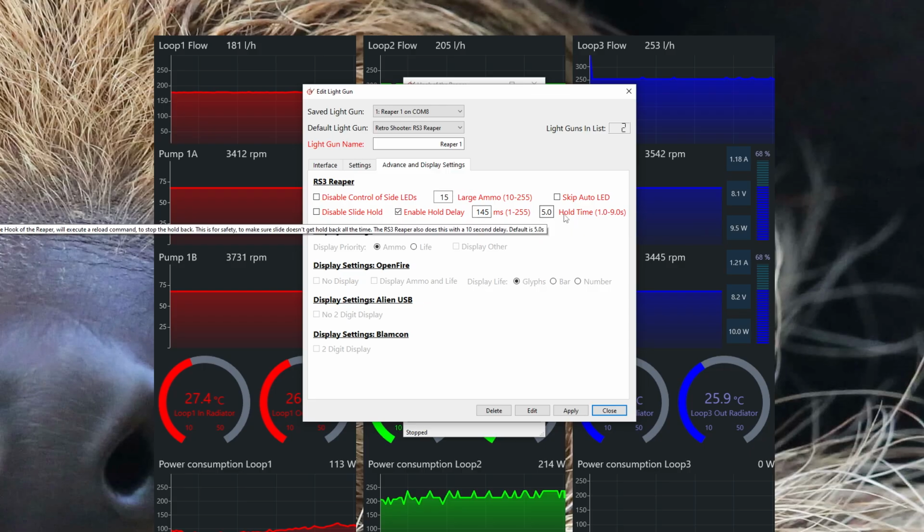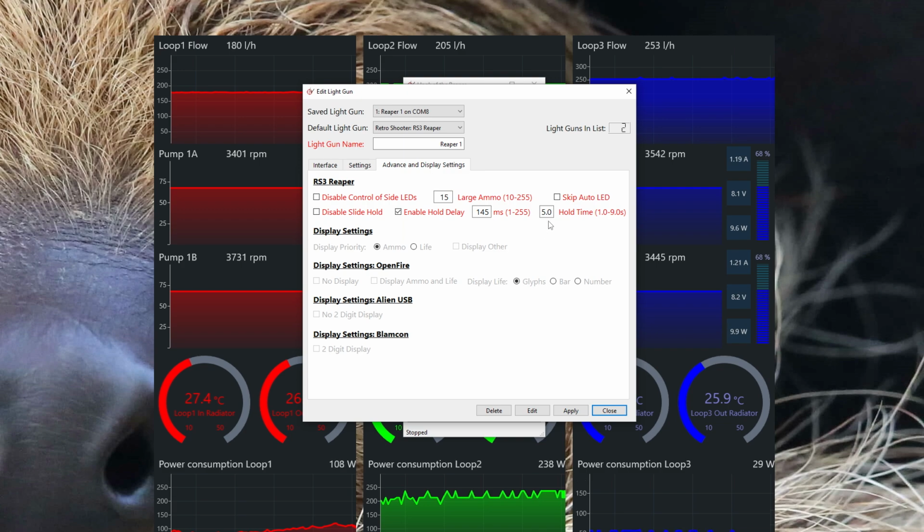Then you have the delay, and you can actually time it because usually the Reaper will hold the slide back and after 10 seconds it will come back. I thought that was kind of long. So you can program 1 to 9 seconds where Hook of the Reaper will bring it back. And if somehow Hook of the Reaper doesn't do it, then you have the 10 seconds of the Reaper. So two things are going to bring it back, which is really good. It makes safety really good.